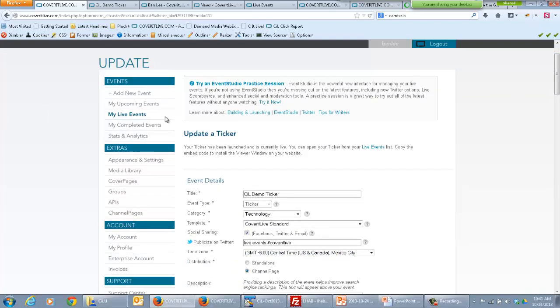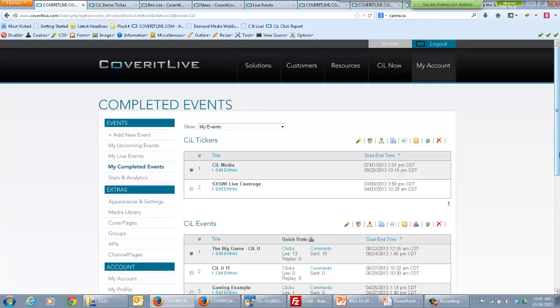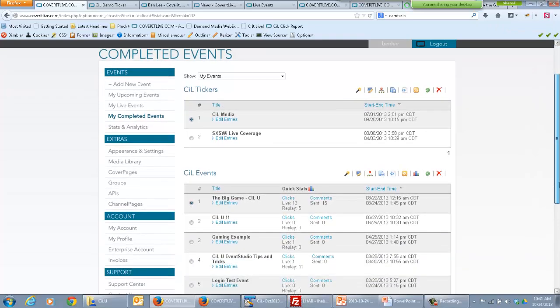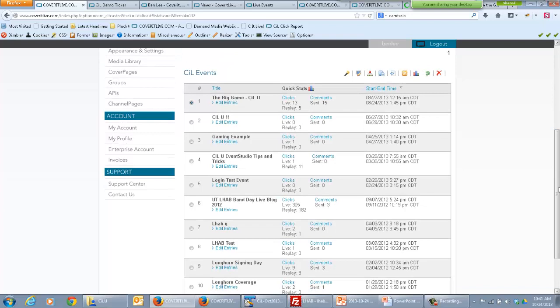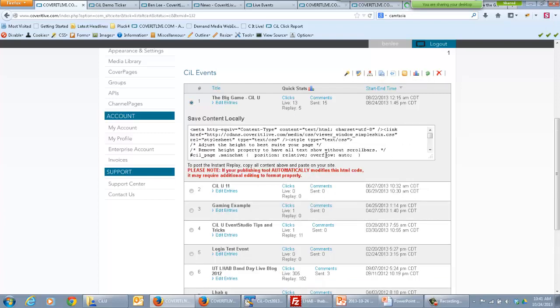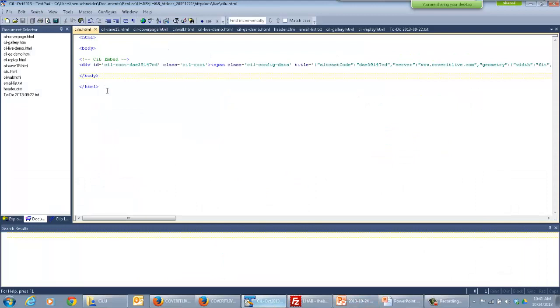The last example we'll look at for getting that content archived or put into other systems easily is the Save As, which I mentioned a few minutes ago. So we'll take our completed Big Game CILU event, and if you'll notice right here, I've selected it, and I have the option from the menu bar up here to save that content locally. So if I click that, it's going to expand, and it's going to give me what looks like an embed, and it's actually a big copy and paste for my event.